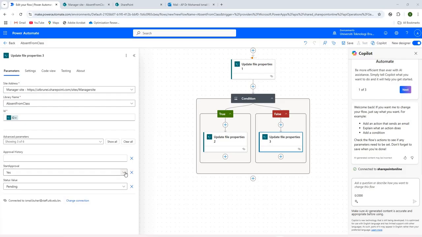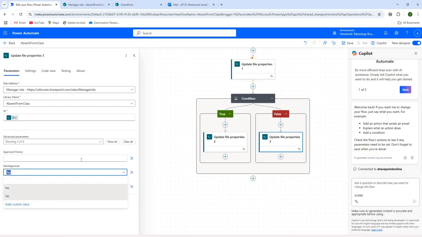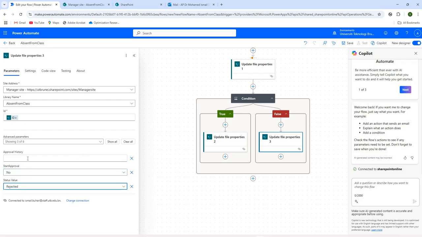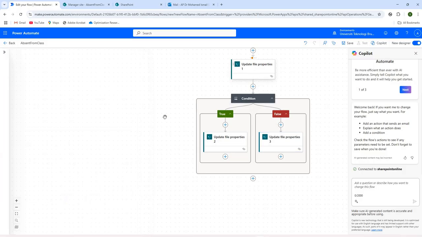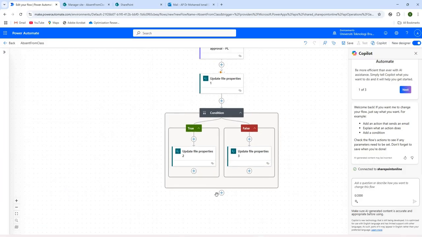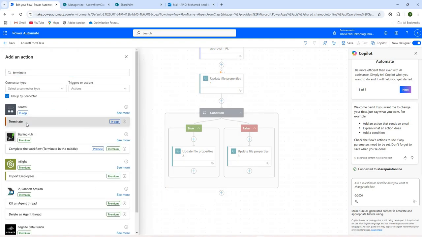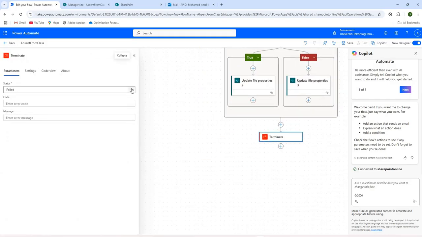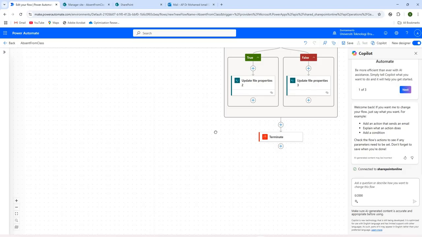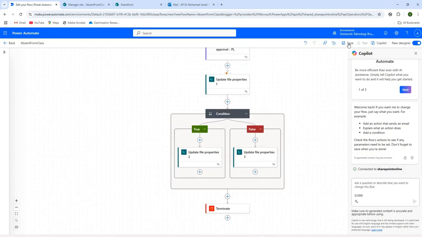And then you can say start approval: no, because you don't need to approve something which has been rejected already. So status should be rejected. And for the approval history, you can just say rejected at this time. I'm just copying the time from the previous ones. You can also type in the formula. And finally, you can also add a terminate, just to close. Let's say cancel, for example. You can also give a timeout if you want to. So these are the steps. Let's try to save this.